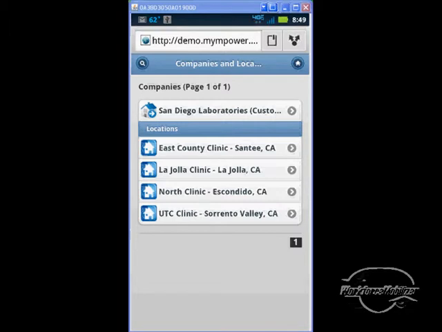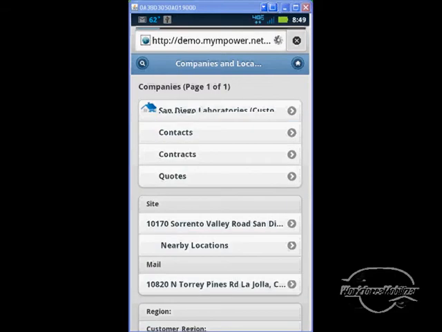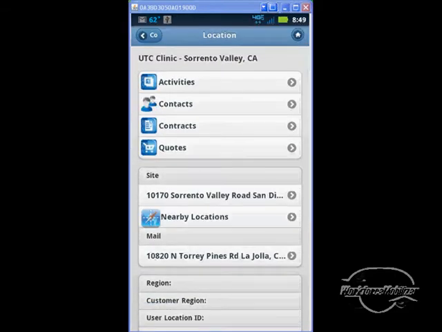Alright, and we get returned one customer that has 4 different locations. One in Santee, one in La Jolla, one in Escondido, and one in Serrano Valley, all in California. So I can direct my research now more into a specific location of that customer. In this case, I'm going to go to the UTC clinic in Serrano Valley. Immediately it brings me into the main page for that location, which gives me access to activities, contacts, contracts, quotes, and overall information about that location.